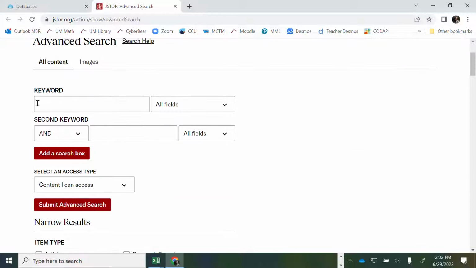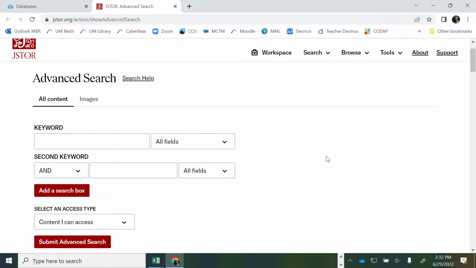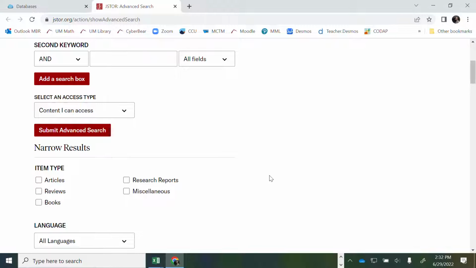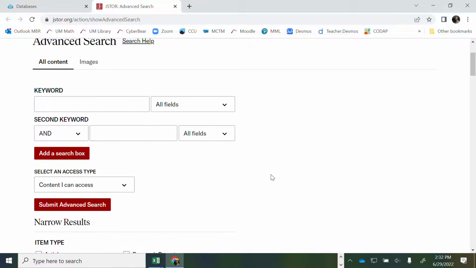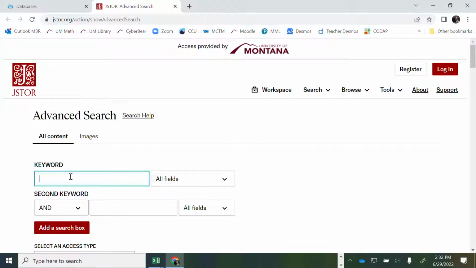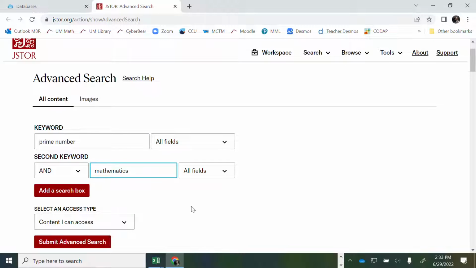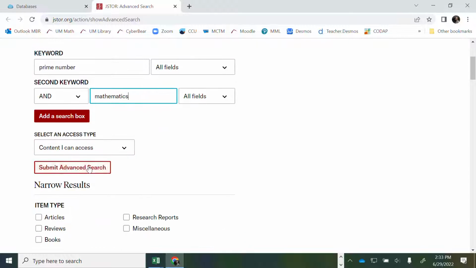And you can do a keyword, second keyword. There's also an advanced search. This is just the standard search, but I usually use just the standard one. So just to give you an example, I would do something like the keyword prime number and let's say mathematics, and I would go ahead and submit.